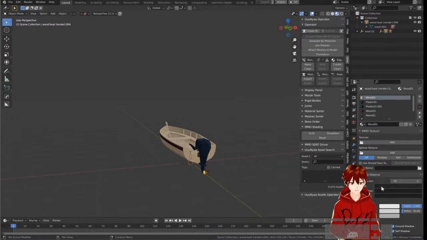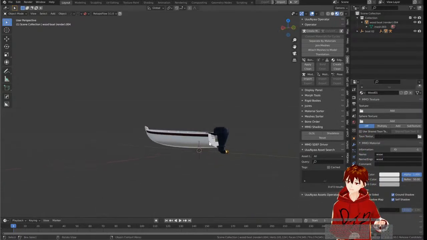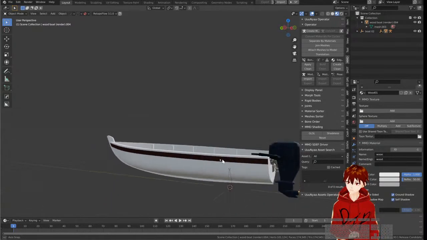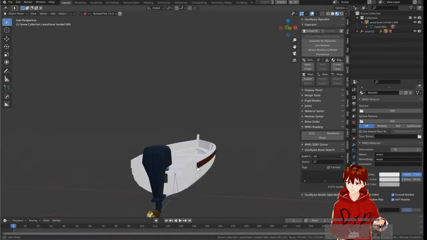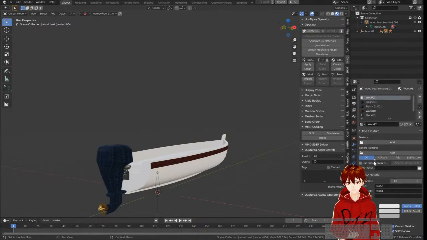And let's call this one wood. And we want it to be double-sided. So now that is the MMD side, which Blender doesn't quite read. And it needs to have a texture set to it.